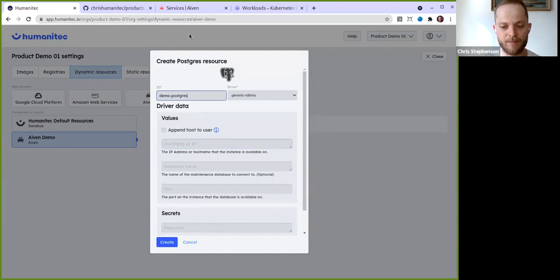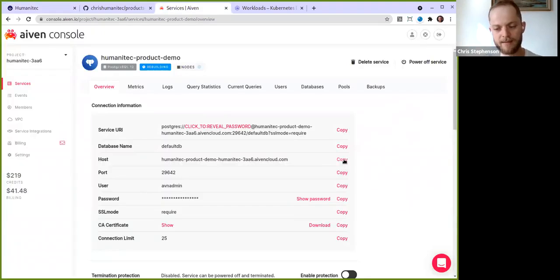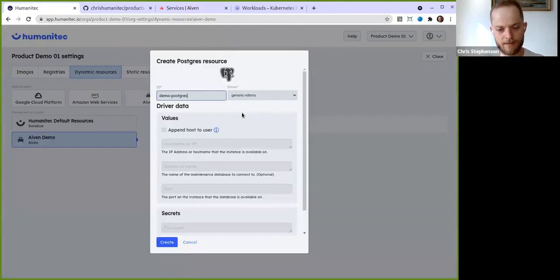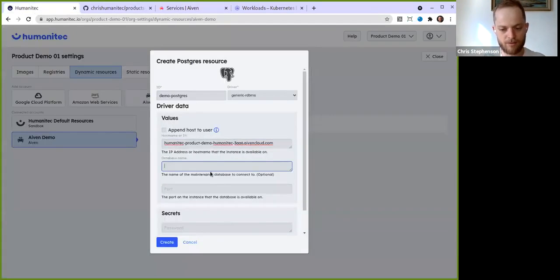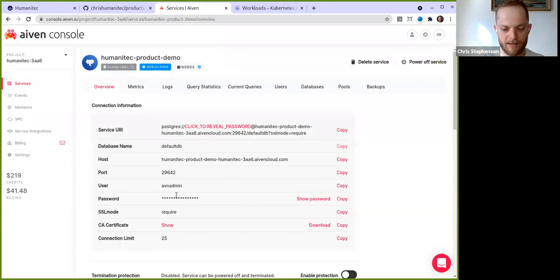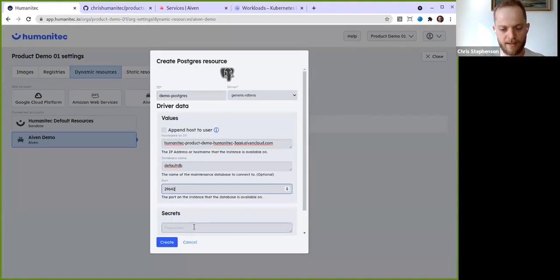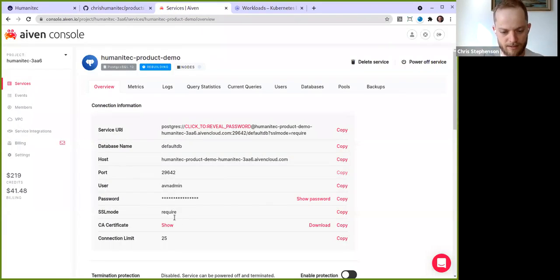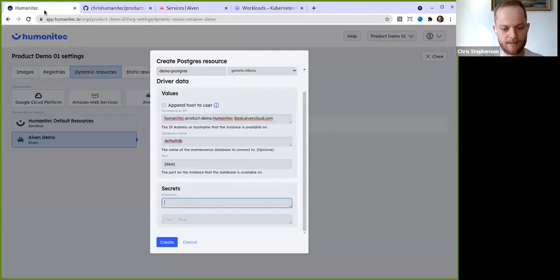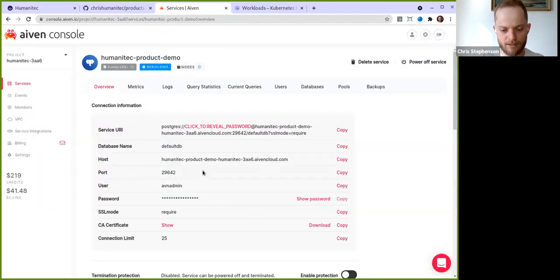So the first thing is we need the hostname or IP of the instance, which is over here. I'll just copy that across. Next thing we need is the management database name. So the database you connect to as the management user, and that is this one here. So let's drop that one in here, and the port that the database is available on, which is over here. Let's drop them there, and then we need to provide a username and password. Let's start off with the password, which is here, and the user that we are using, which is this one here.